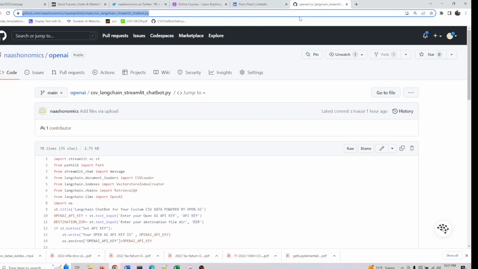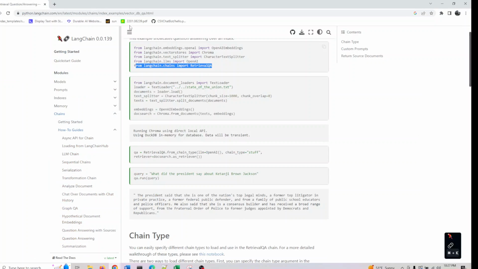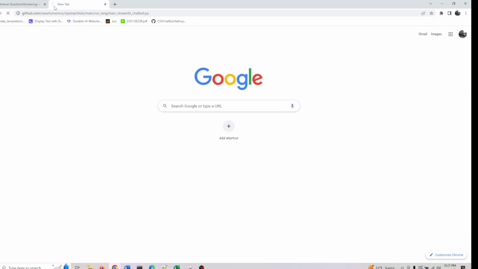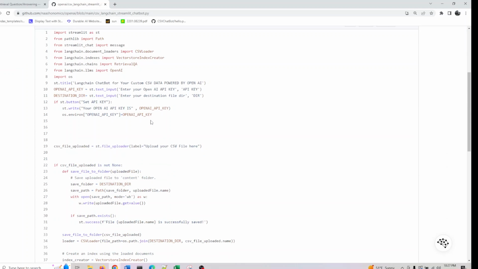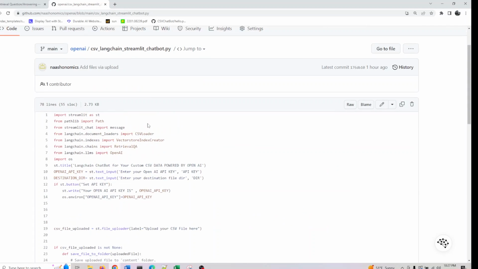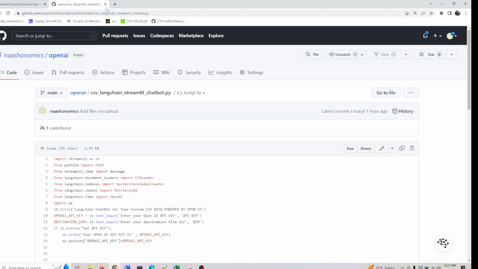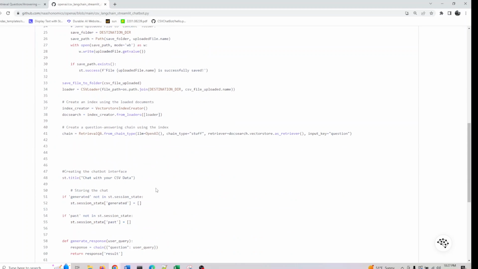Let me also share one more thing here. I will also provide you with the generic template, and I will provide you access to this code. And that's what I wanted to cover here.